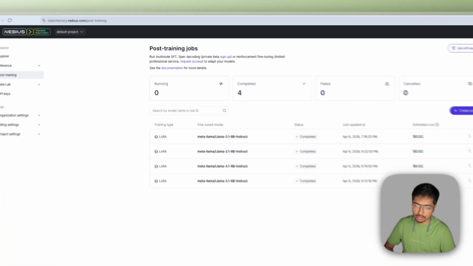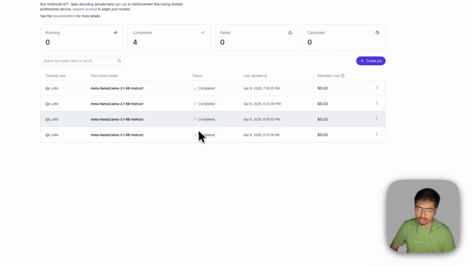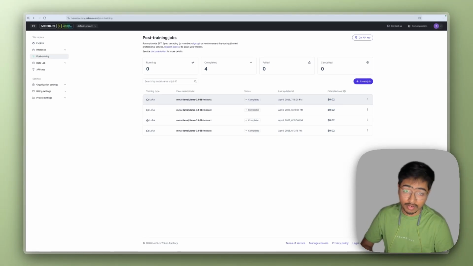This page shows jobs running, completed, or cancelled. I have run these fine-tuning jobs, and you can see these are completed. The estimated cost is just $0.02, so it's quite cheap as well.